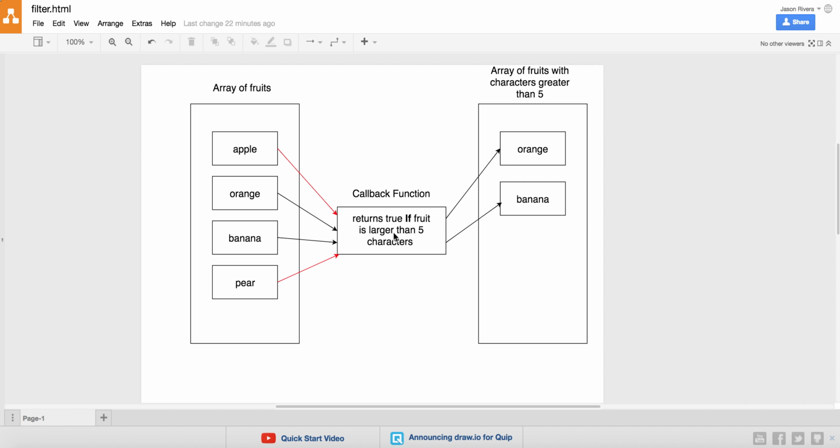It's greater than 5 characters, so it passes, it returns true, and we insert it into our new array. Next one, banana. Banana is also greater than 5, it passes the test, so it'll go into the new array. The last one is pear, which does not pass the test, so we are not going to insert it into the new array. In the end, the filter function will return a new array with orange and banana as the elements. Okay, so hopefully that made sense.